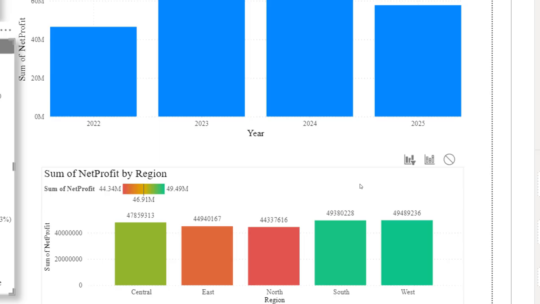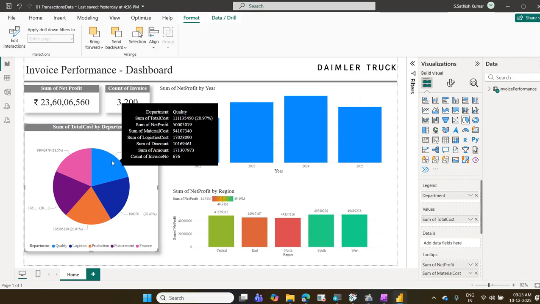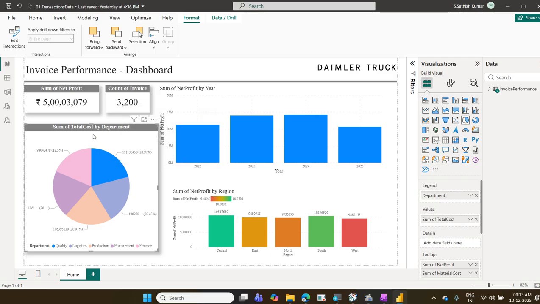Okay. Now switch off the edit interaction. After doing it, it's disturbing me because this icon is appearing permanently, which I don't want. So I'm switching off the edit interaction. Now let me select the chart. I'm selecting this particular department. Yes. You can see the net profit is getting filtered. Count of invoice, it's not filtered. You can see it's not filtering. It is static as it is.